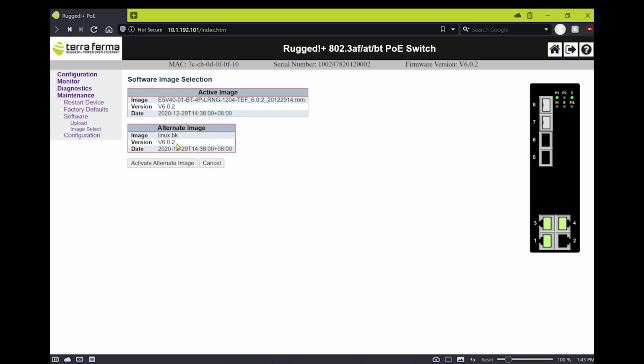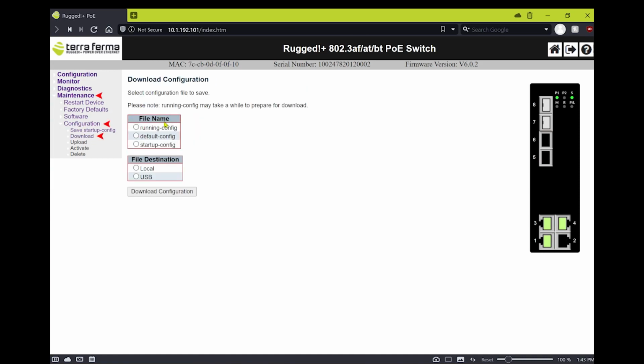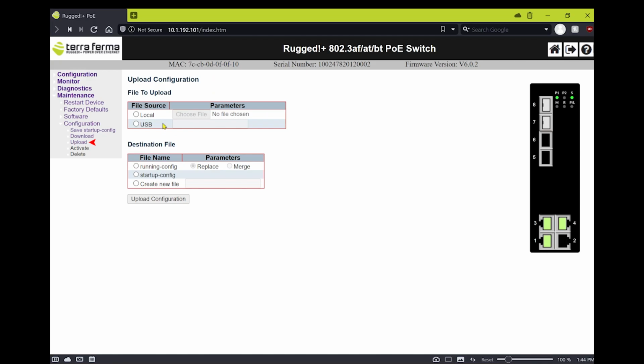If you have a ton of PoE switches and you want to make changes to all of them, navigate to the Maintenance menu, click Configuration, and then click Download. Here, you can download a configuration, like the running config. Then, you can make the changes that you'd like on your computer and upload it on the Upload tab to expedite the process.